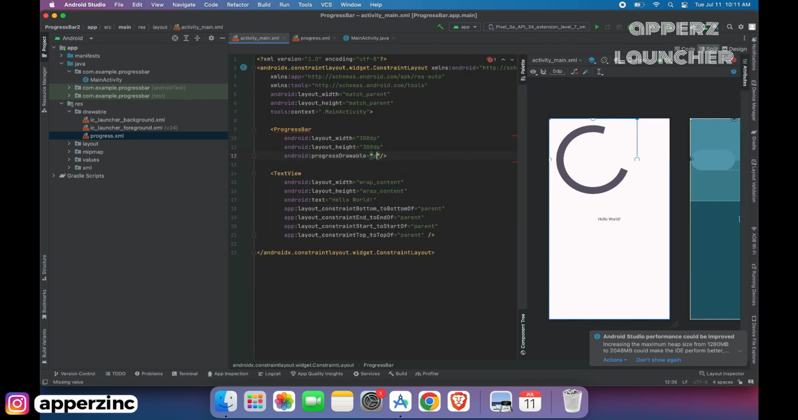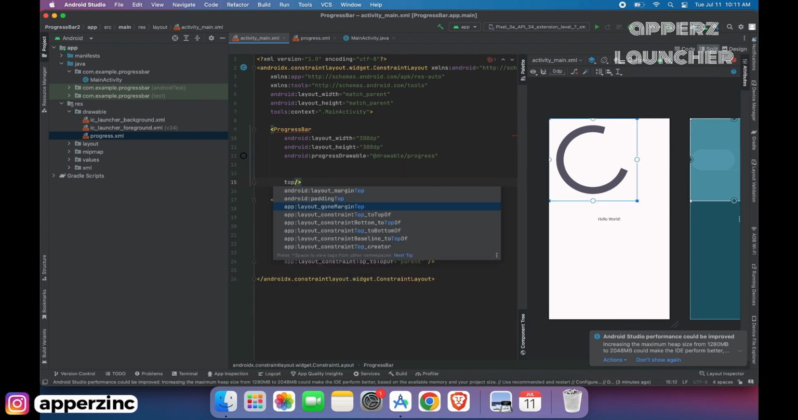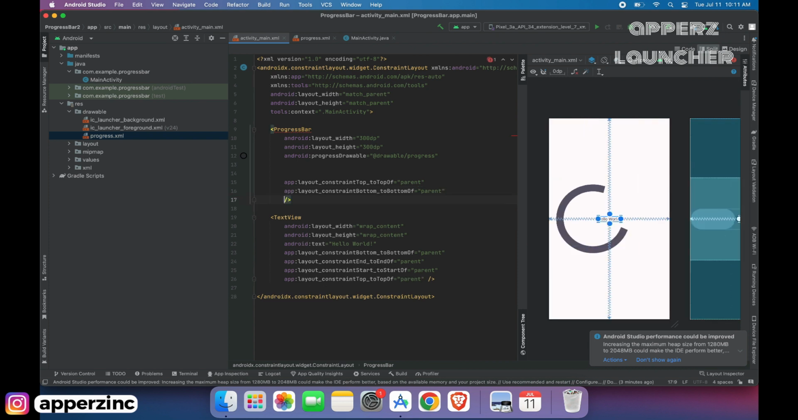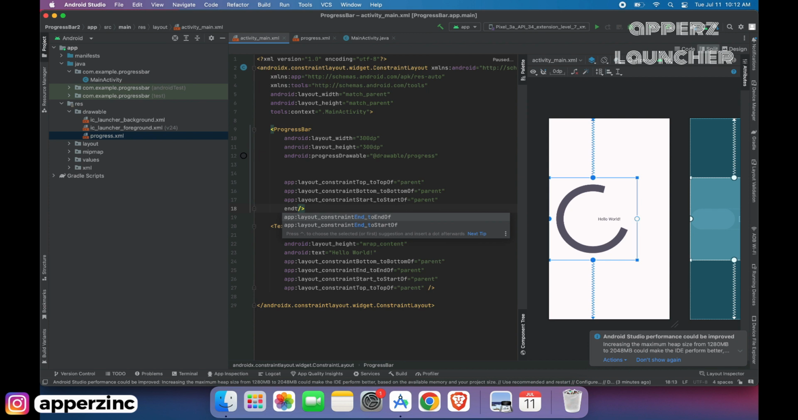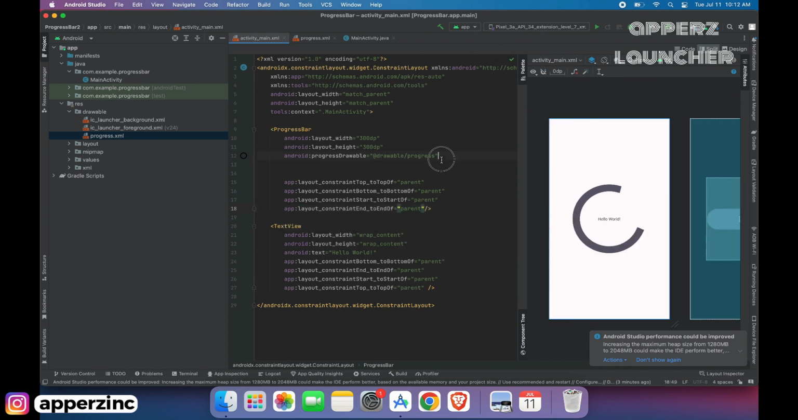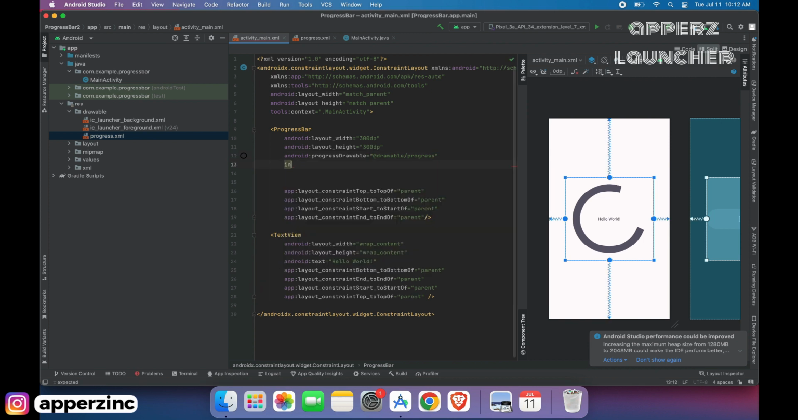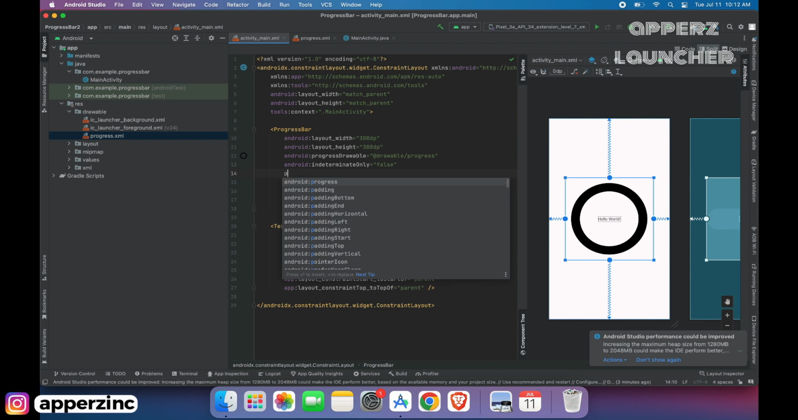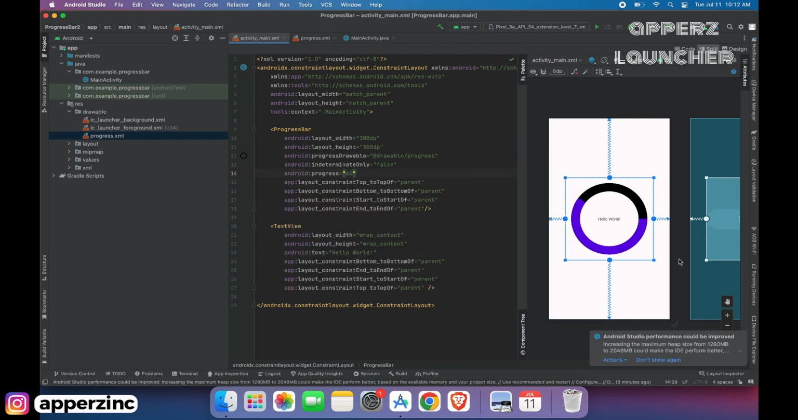Now let's use this progress. Give the constraints here. Progress 60. So this is how it will look.